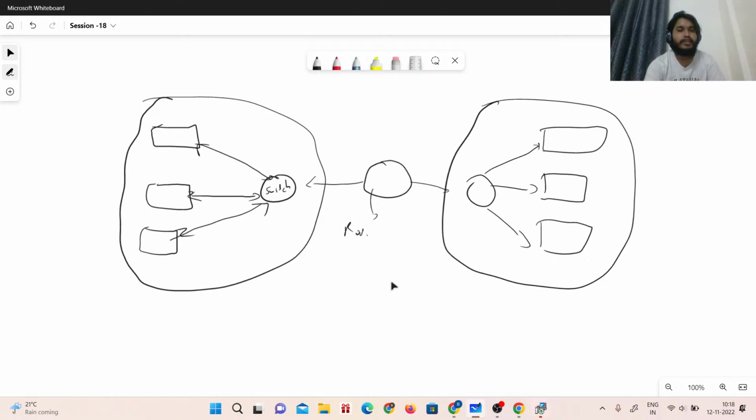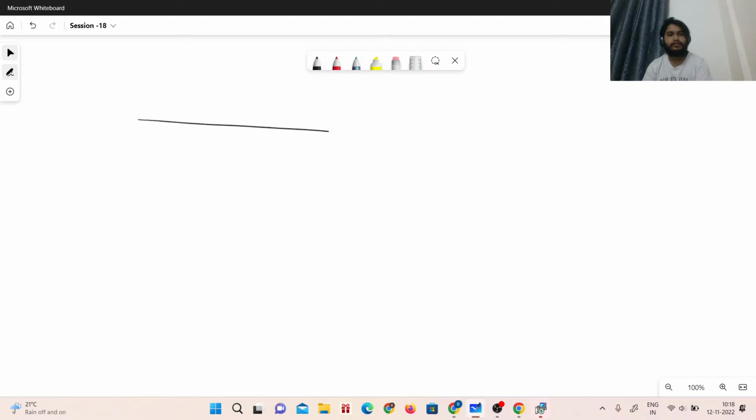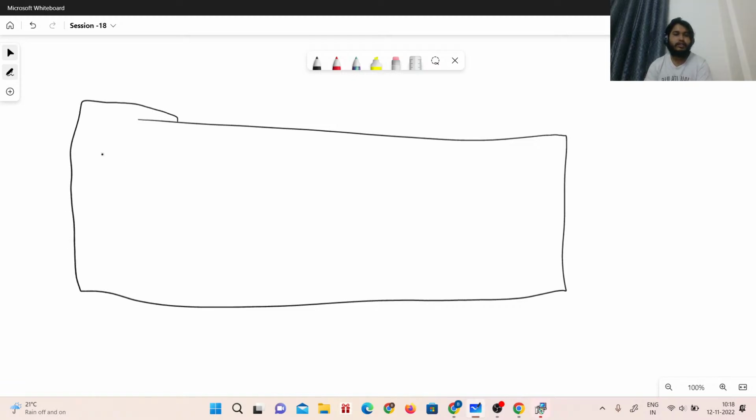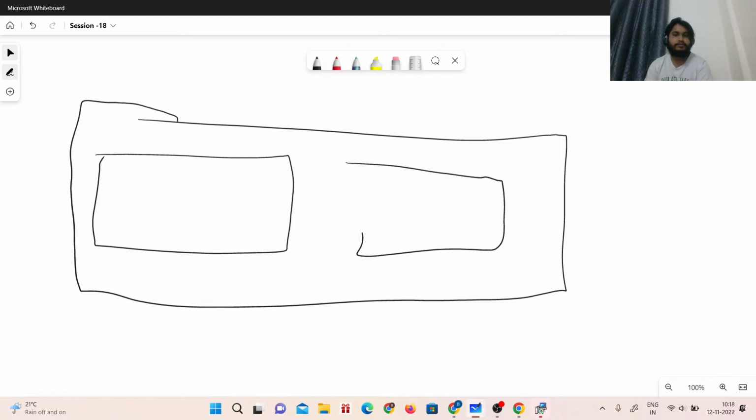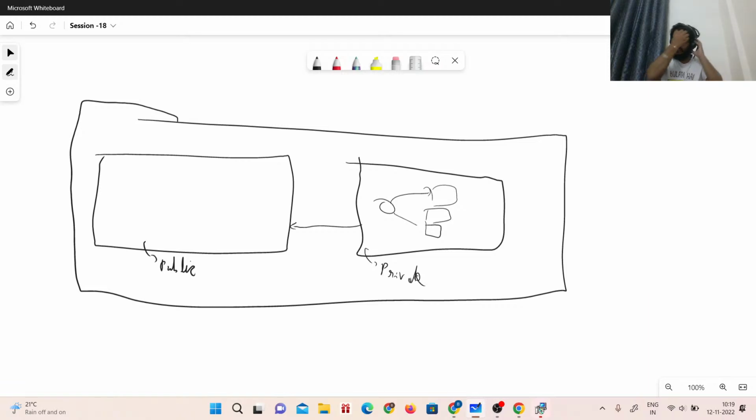Let's assume this is one big network, and we are creating two subnetworks here, which we call subnets. This subnetwork we are using as public, because we want the public to be able to connect to it, and we are using this one as private. In a subnetwork we can use a switch, connecting to multiple servers. And here we can use one route table.